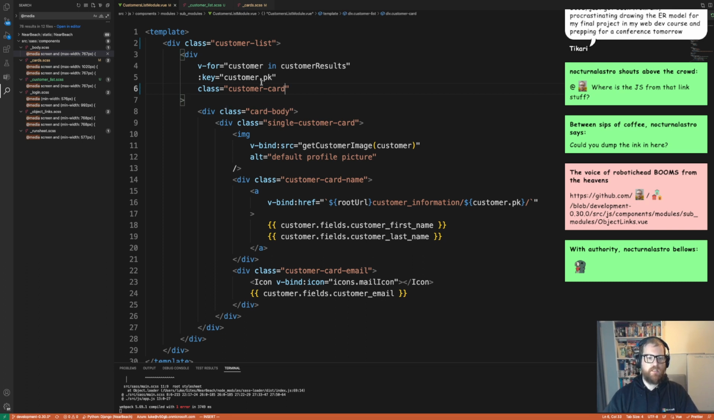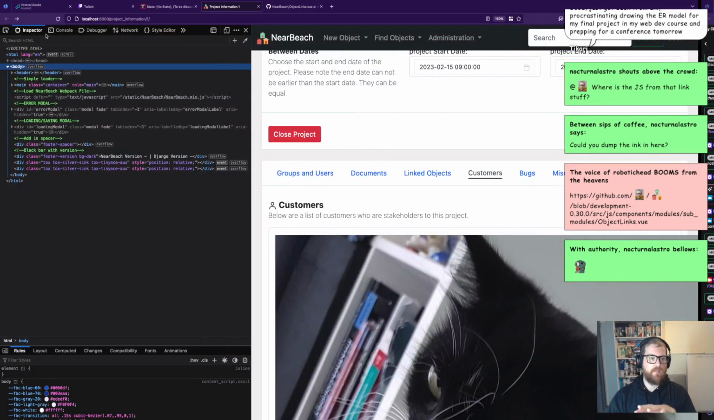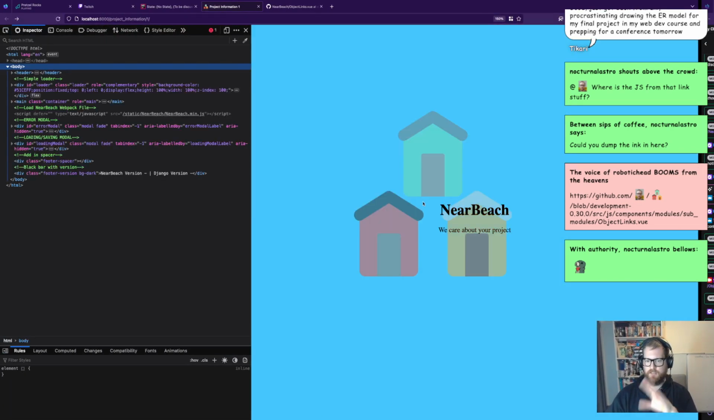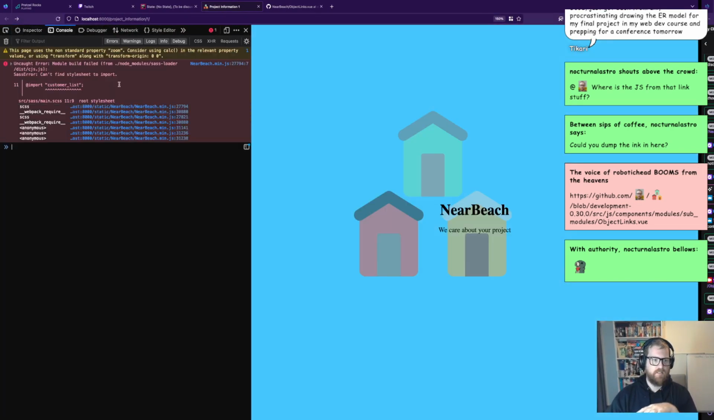So this will be customer card. We no longer need a card body because we can make the customer card. We'll use Flexbox to do everything that we need to do. And then we don't need a single, so we're removing quite a lot of unnecessary divs at the moment. But for this one, let's just hit refresh. Let's see how that looks.